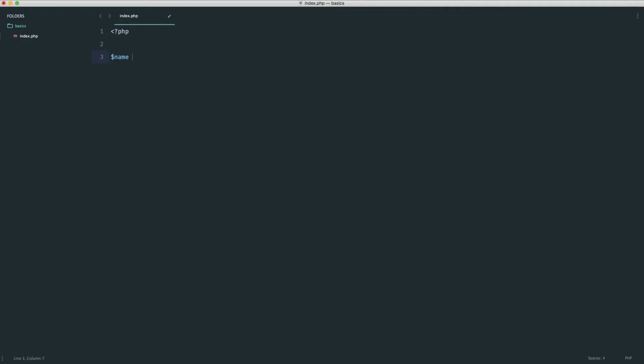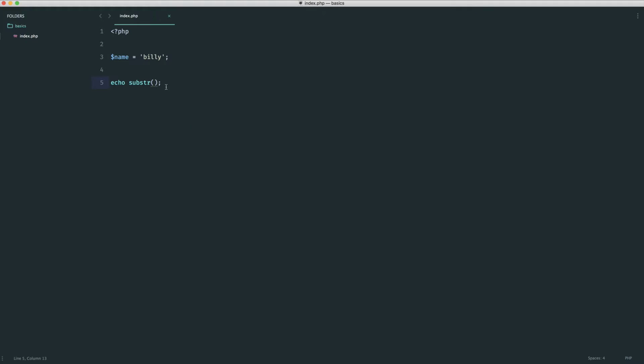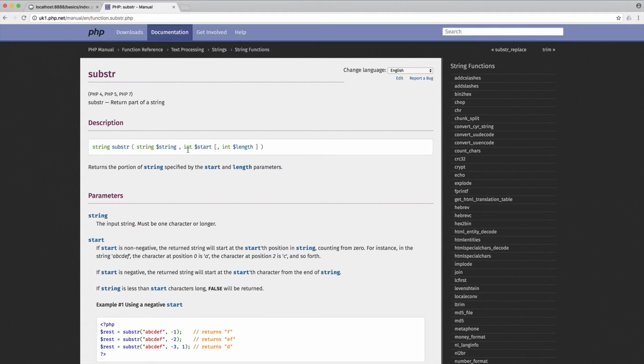So let's again just define a simple variable like a name. And let's change this over. And now let's start to use this. So we're going to echo out the return value of substring. Now let's look at the arguments here. So we've got the string that we need to find. That's easy. We know that that's the name. Then we have a start. Now it's really important here that this is 0 indexed again.